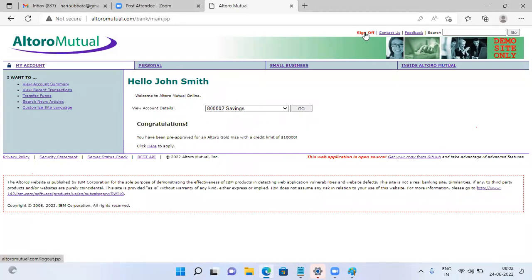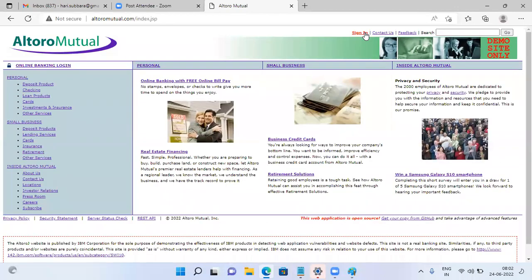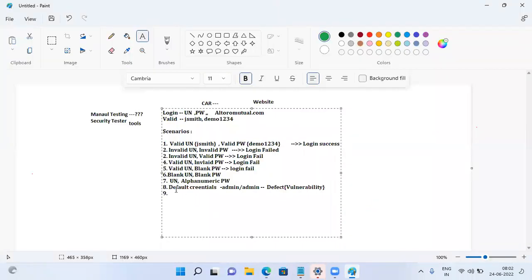Okay, I am a valid user. I am able to log in. If you do an unauthorized login, then it is a defect. Okay, fine. Come back. So what are the other scenarios you can try? We tried with default credentials.